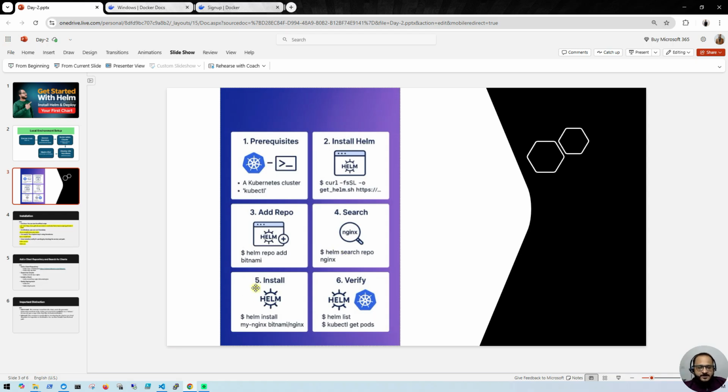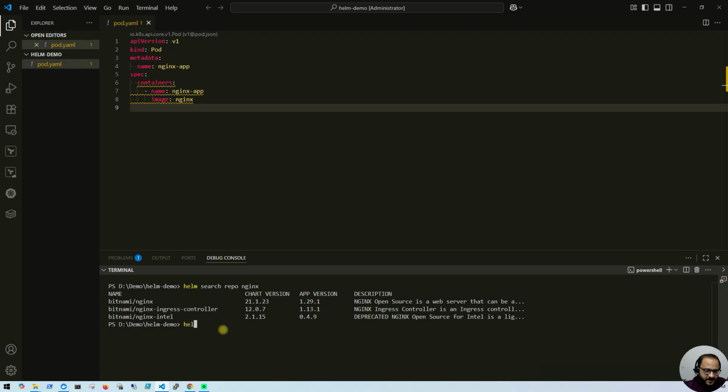Okay, so now we have added the repo, searched for the chart, and copied the name. Now we have to install the chart. For that we run the command helm install, and you have to give a name. This name will be a release name. For whatever chart you are going to deploy on the Kubernetes cluster, you can give any name, and those names are generally called releases. So let me give the name release-nginx-app, and here I will copy the name of the Helm chart, which is bitnami/nginx. Now let me run it.